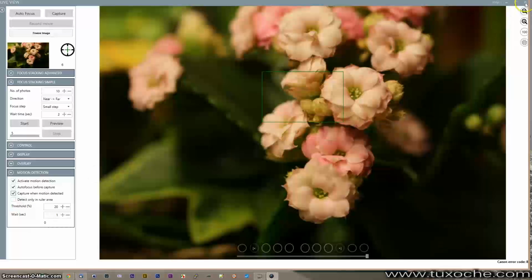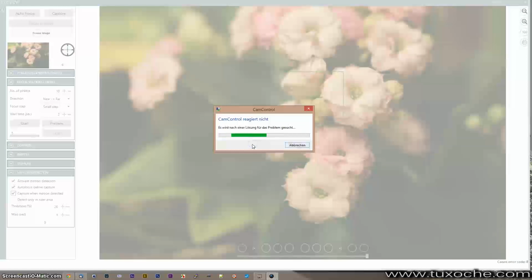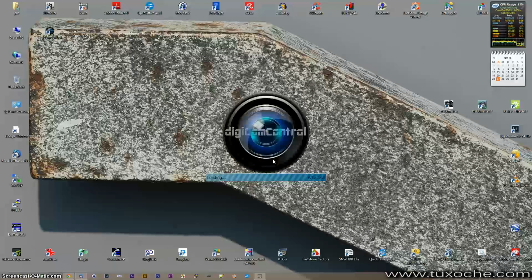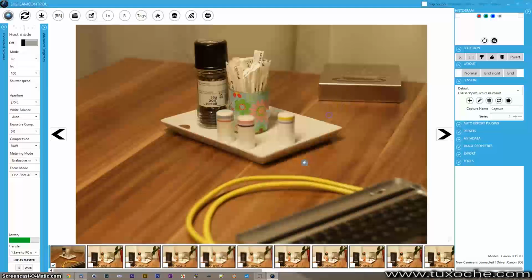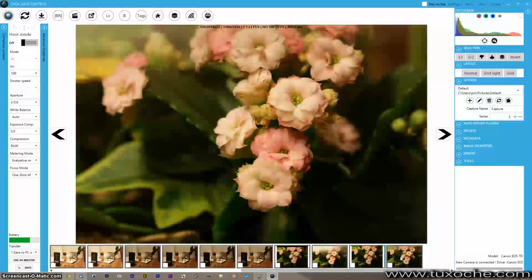You go back to the grid. Oh, that is what using beta software is like. We just close the program and start it again. Sorry for that one. But if we slide here to the last picture, you can see here that it took a capture with the auto mode.